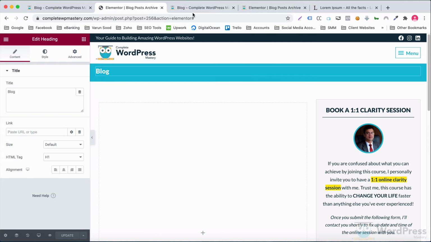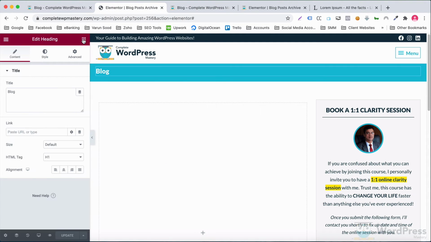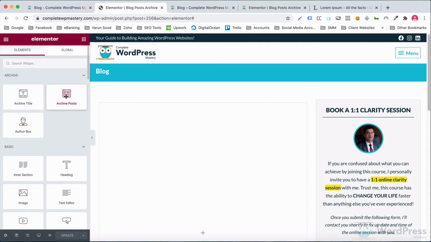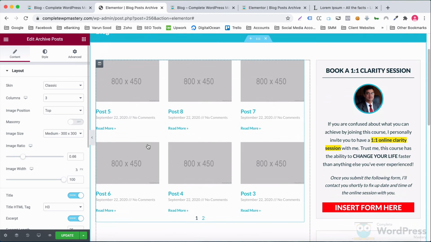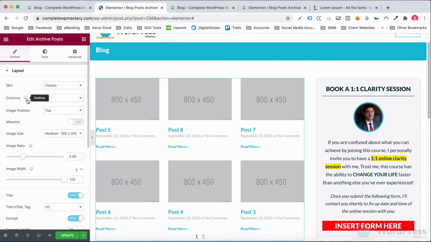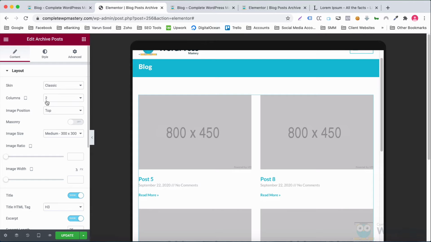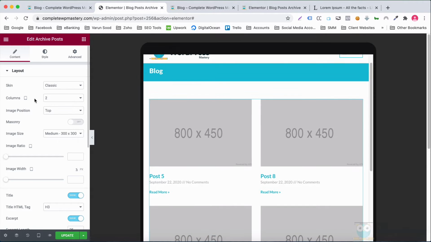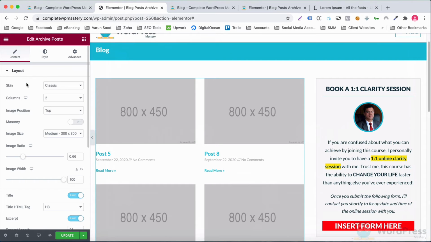In order to have blog posts in the left column on our page, we need to make use of Archive Posts widget. On desktops, we need to display 2 blog posts in one row. On tablets too, let's go with 2 blog posts in a row. While on mobiles, we just need 1 post per row. I'll select full as the image size.